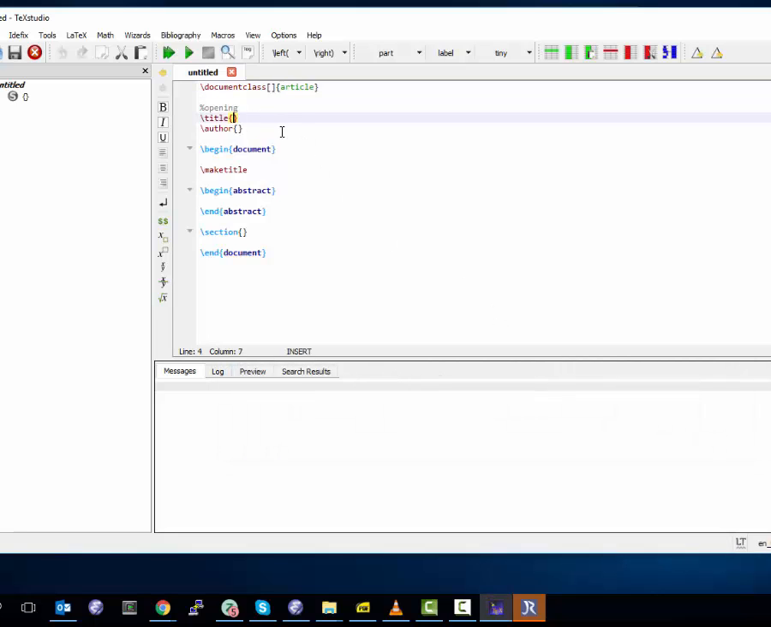I fill in the title, my title, author, my name, and then this command make title turns it into a title. The abstract text goes here, short summary of my article. And the section, first section.